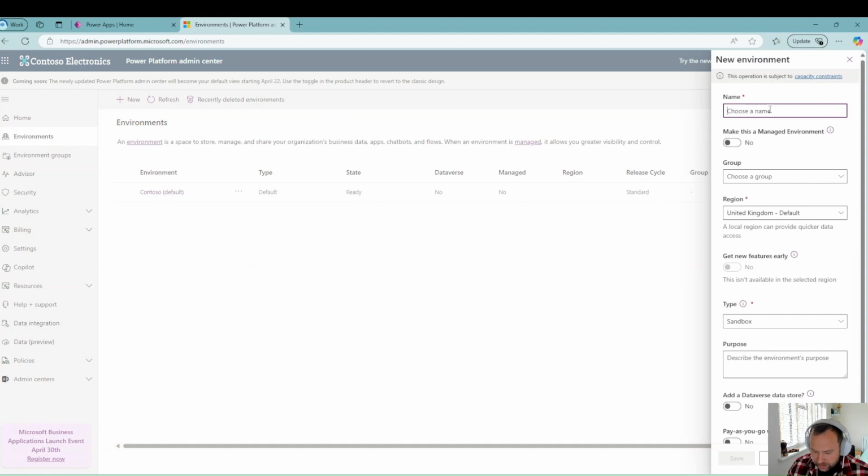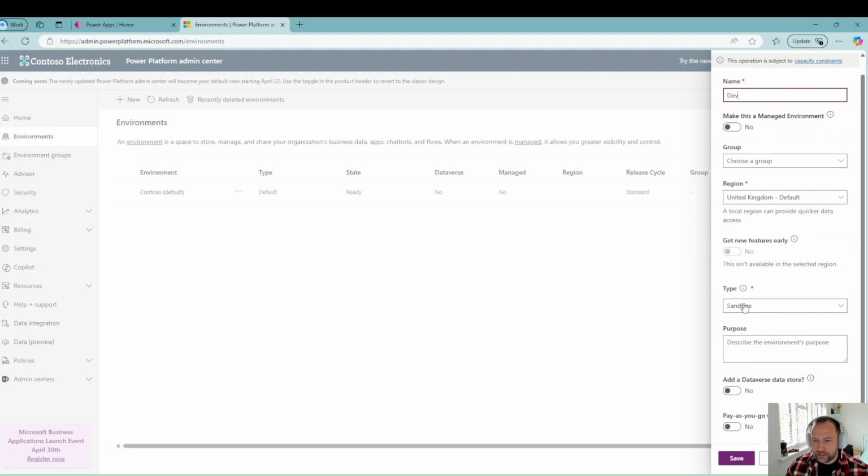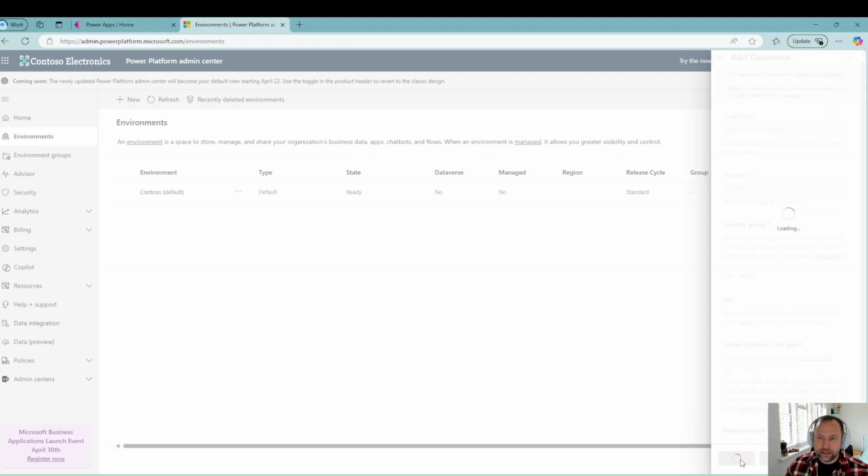And we're going to say dev. Call this a development one. It's not a managed environment. We don't need to worry about groups. UK is fine. That's where I am. Sandbox, I'll leave it as sandbox. Add a Dataverse store. Yes. Pay-as-you-go, we don't need that for this project. So that's absolutely fine. And then we can click next.